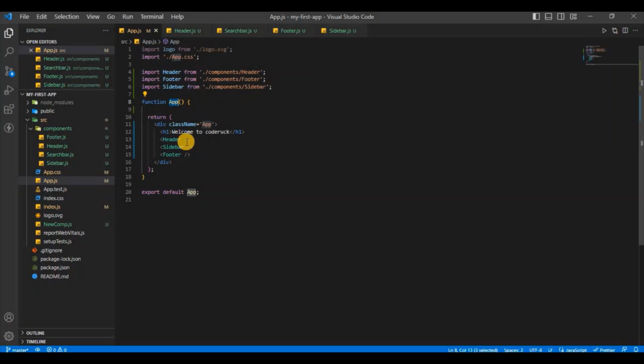So this is all about components, how you can create a component, why it is useful, why we make use of components. All these things we have covered in this video.